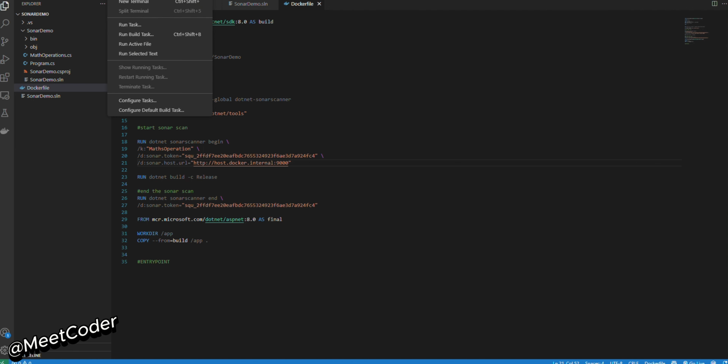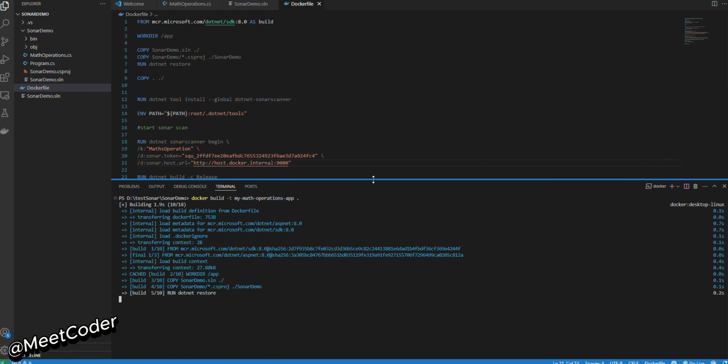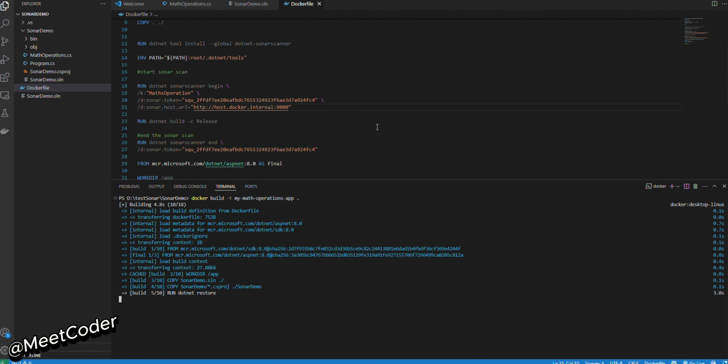Now we will try to run this. We will run docker build -t my math operations app, and this. Let's see what happens. Let's start building.